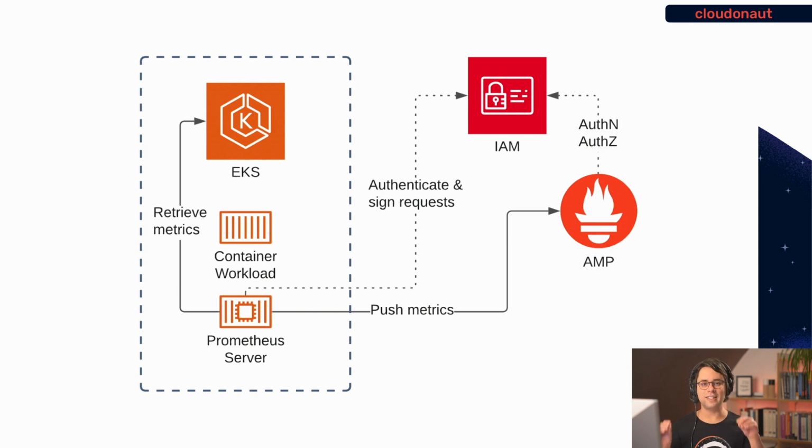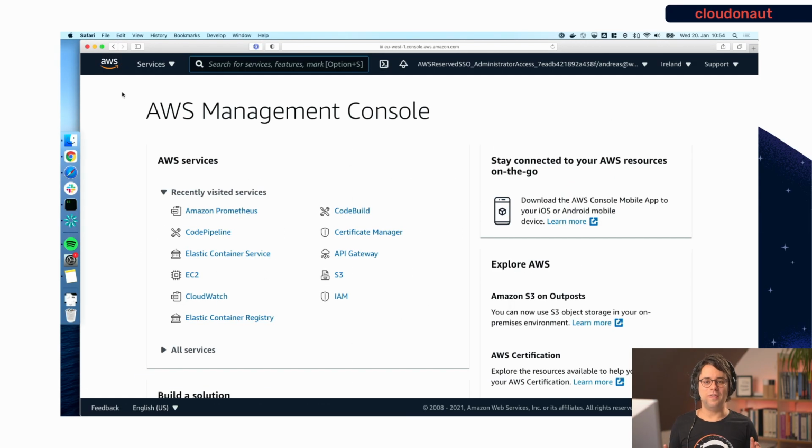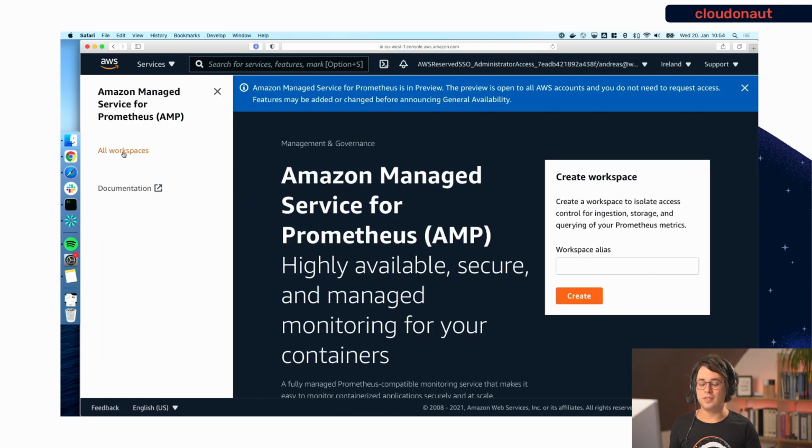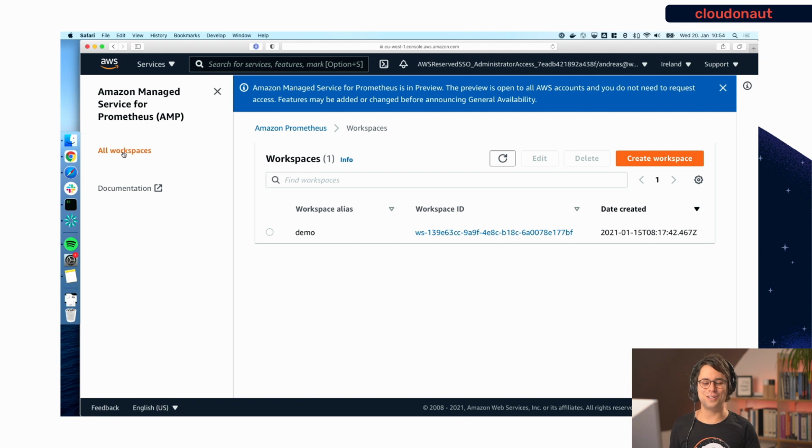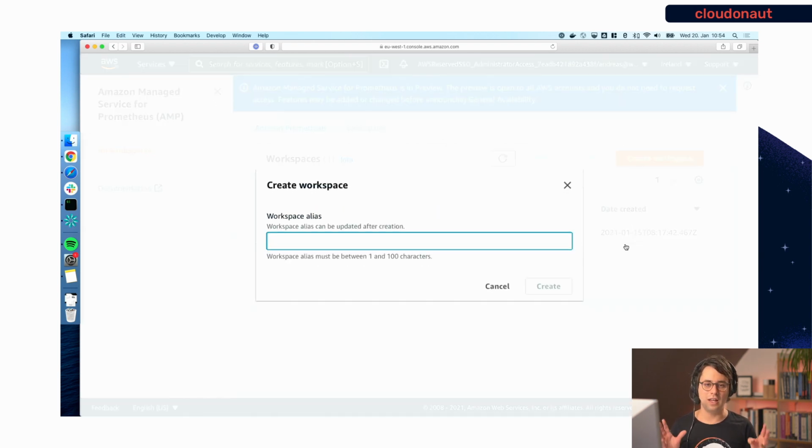So now let's dive into the management console. Let's start in the AWS Management Console. As it is a public preview, you will find Prometheus, the managed service there. So let's jump into that. And there's not much that you can do here. All you can do is create a workspace. And all you can configure is a workspace name. That's it. So really simple.